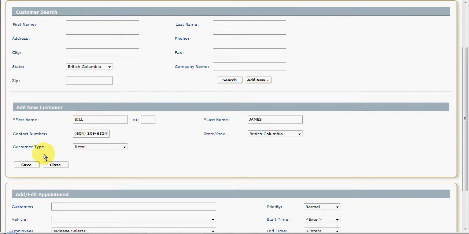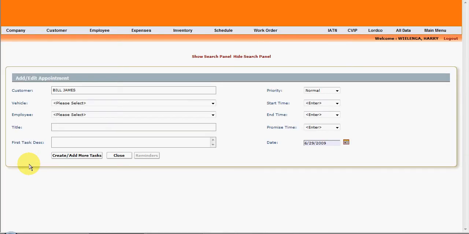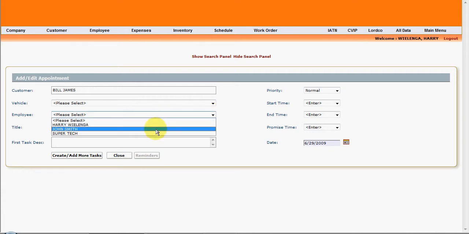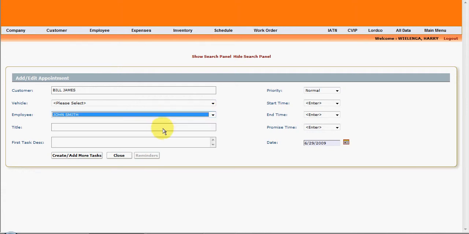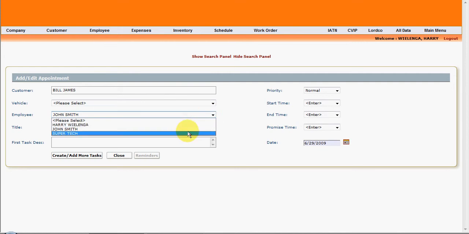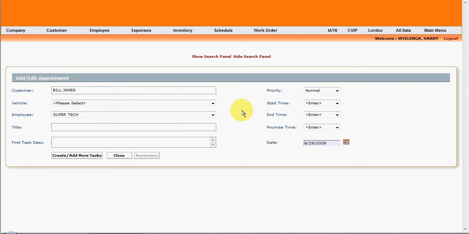Now, one thing I'd like you to notice about the schedule is if the customer has a vehicle, it will show up in the vehicle area by selecting the drop-down menu box. But since this customer's first time, they're not having a vehicle. Now I'm going to book SuperTech here. Okay, and we're going to book him for 1:30. So we're going to go and find the appointment for 1:30. And that's going to be from 1:30 till 2:30.